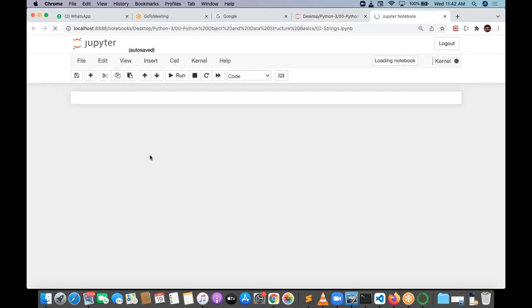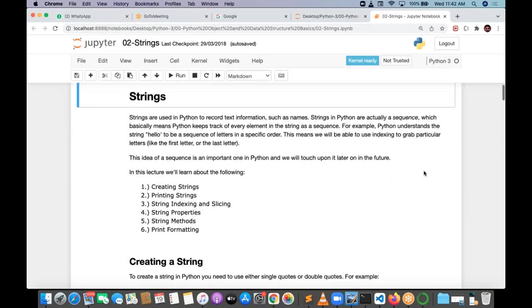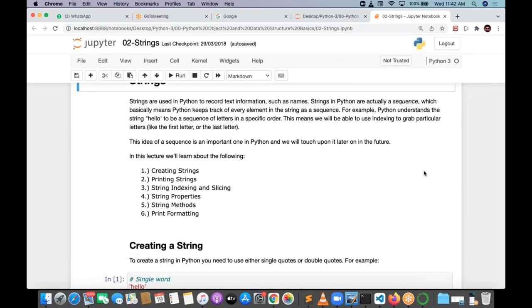And one more is strings. Very important: how to create a string, how to print a string, how to index into a string, how to slice a string. There are multiple kinds of properties available in Python. In other programming languages methods are needed, but in Python there is no method. If you try to understand this, Python is very simple.